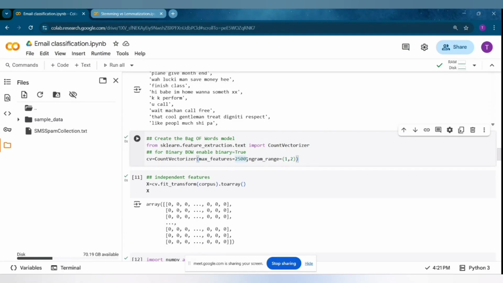So we cannot use that much vocabulary. We are using the top 2500 vocabulary. That is, the vocabulary is always arranged in decreasing order of frequency, in decreasing order of appearance. How many times a word appears, the one with maximum frequency will be placed at the top, and the one with the lowest frequency will be placed at the bottom. So we are using the first 2500 vocabulary, and n-gram range equals to 1, 2 means we are taking a combination of single words and double words.